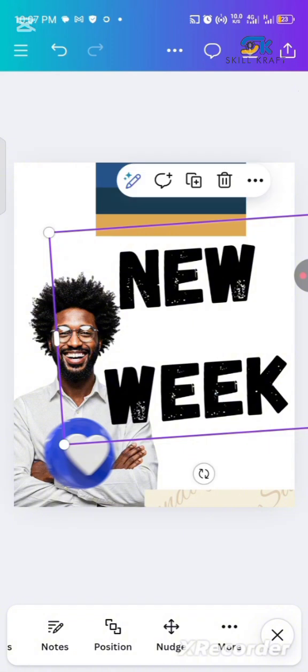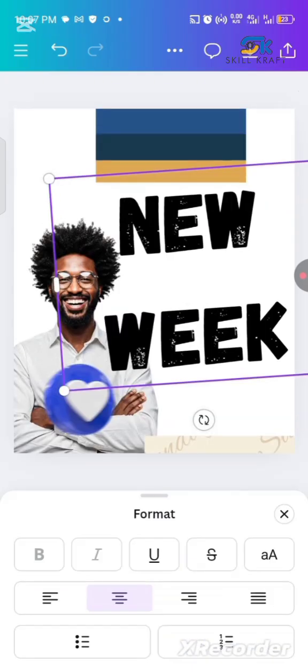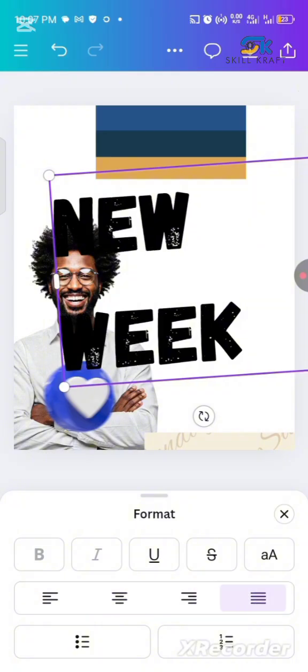But now look at it. You see the space in between is too much. So what I want to do is come down here, this bar here, and then look for formats. Yeah, I think it's formats. Click on formats. Is it formats? No, I don't think it's format.